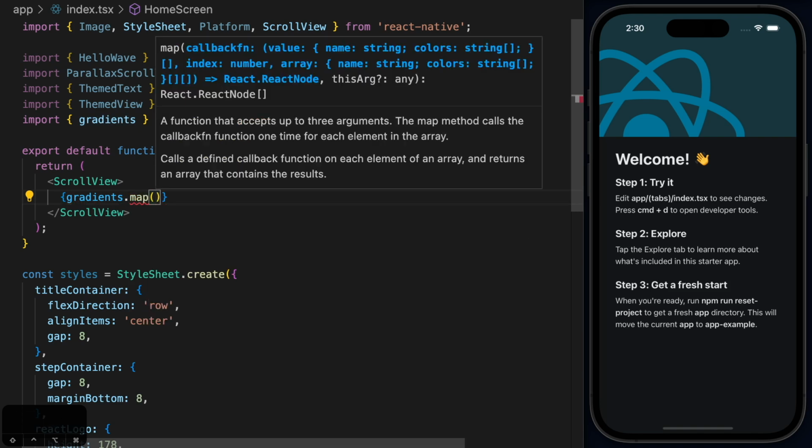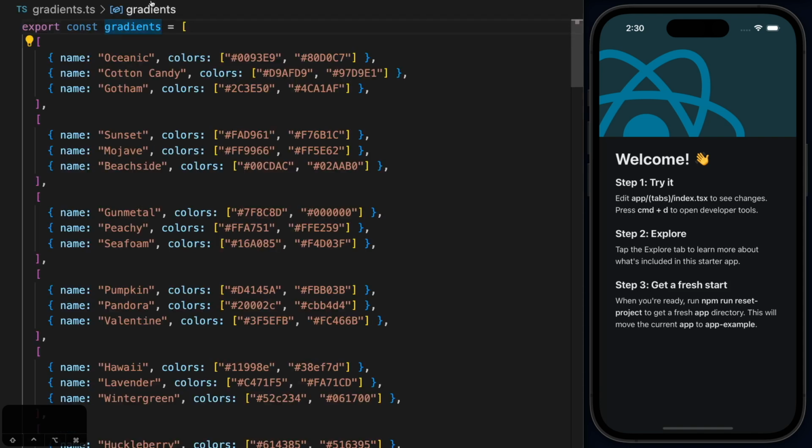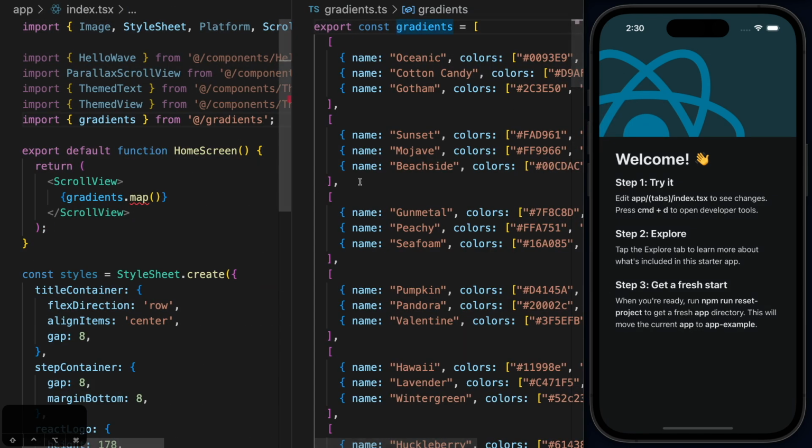So we can name these, if you remember, let's quickly go to the gradients. Let's put these to the right. Each gradient is going to have a row array, and this row array is going to have 3 elements.